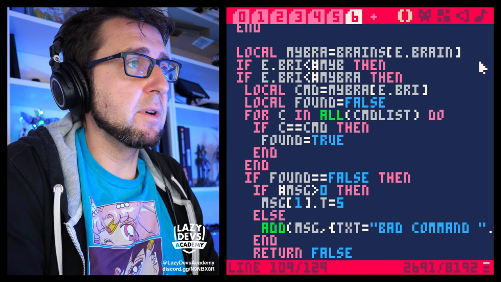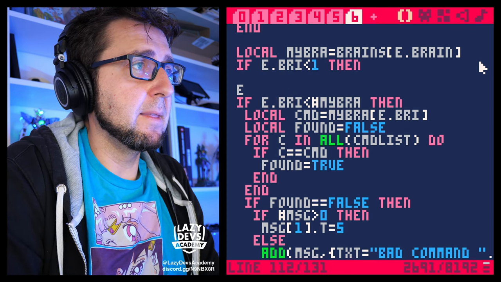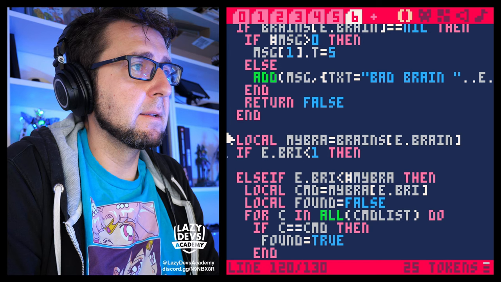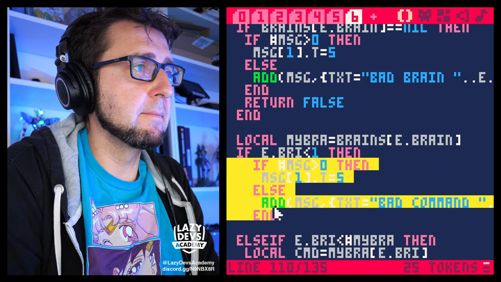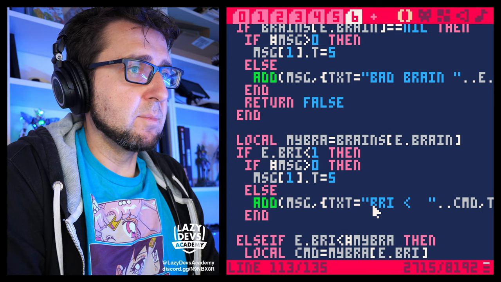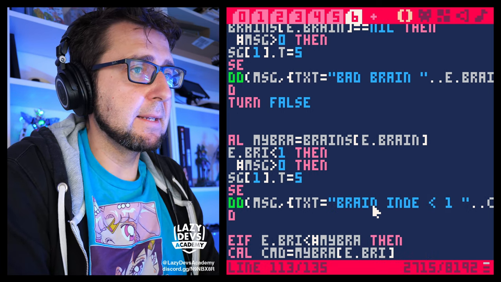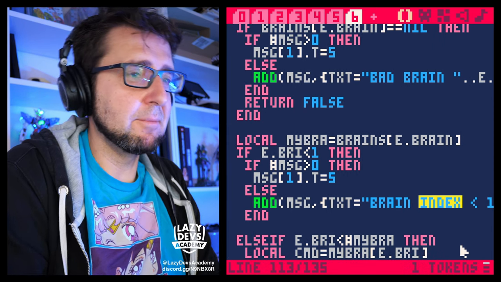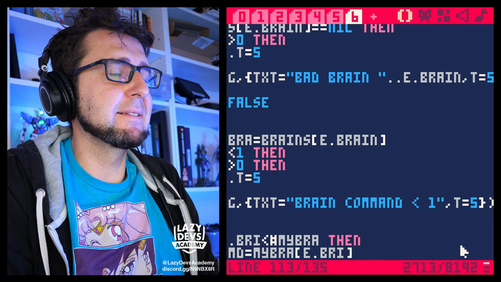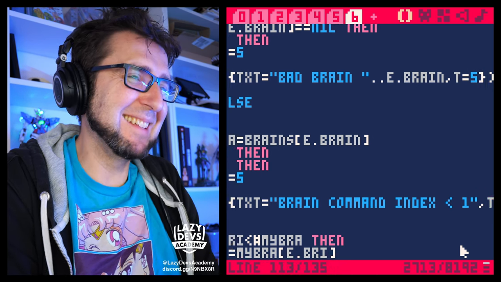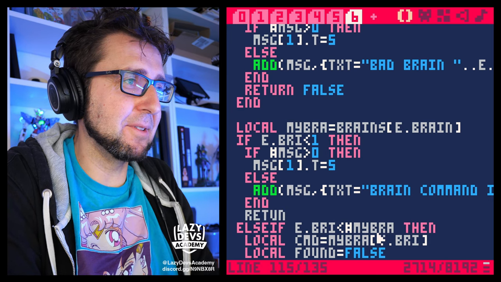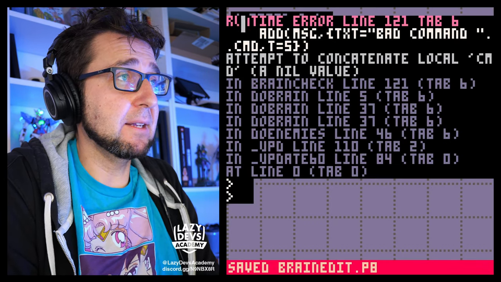If Bri is smaller than one, and then else if. Let's try it like this. Bri smaller than one. Brain index. Brain line. Let's call it brain command is smaller than one. Brain command index. I'm sorry, I just need to be very specific, because you want to have error messages that really return false, that really tell you what's happening.